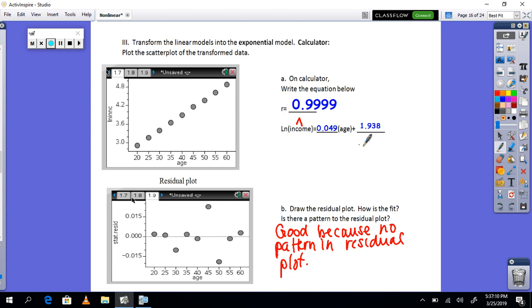All right, here again, notice the equation. It's the natural log of the income, and it's a prediction. And then I've got my A rounded to 3 decimal places plus my B. Now, I did not transform my age. All right, so this is good because there's no pattern in the residual plot. That's what we're looking for. So we've decided that the exponential model is the best fit. So now I'm going to use this to make my predictions.